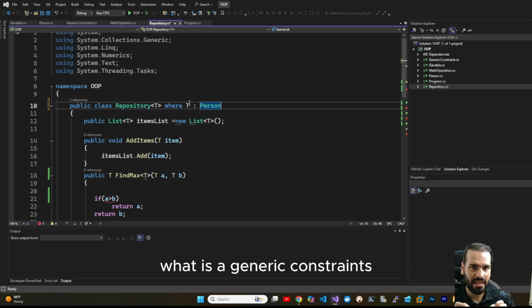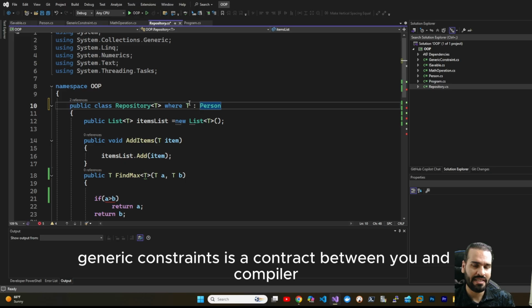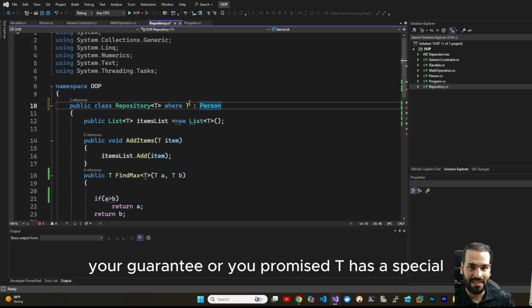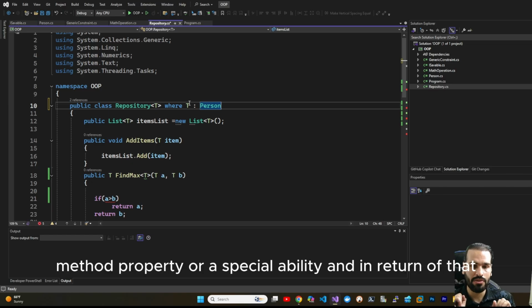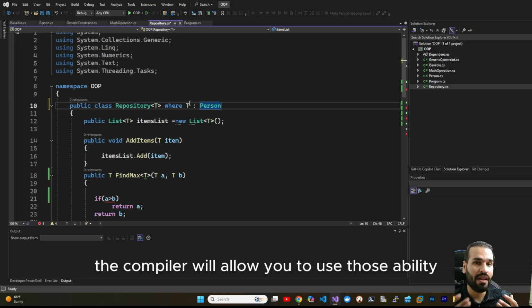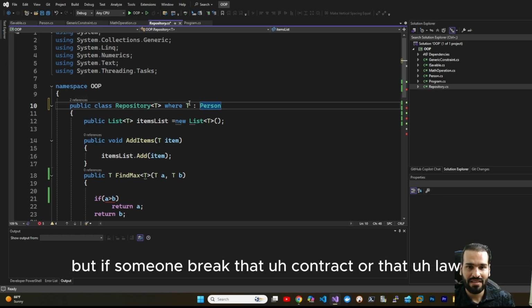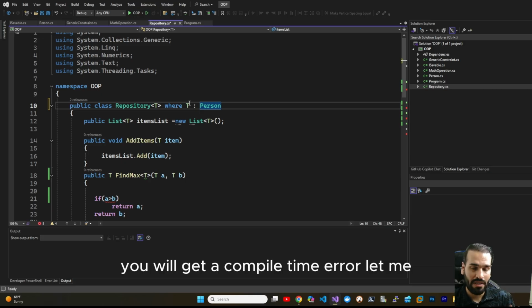What is a generic constraint? A generic constraint is a contract between you and the compiler. You guarantee or you promise that T has a special method, property, or a special ability, and in return, the compiler will allow you to use that ability. But if someone breaks that contract or that law, you will get a compile time error.